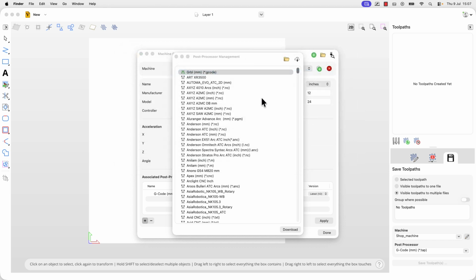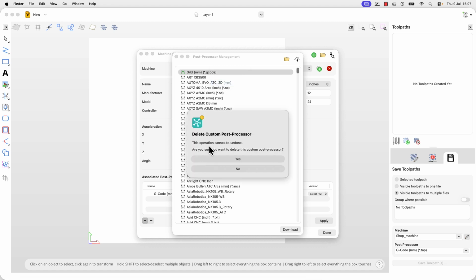I don't need to do that now for the Gerbil post, and because of that we don't need a custom version of it, so we can also delete it using that right hand context menu. It'll come up with a message saying delete custom post processor, warning you that it can't be undone.